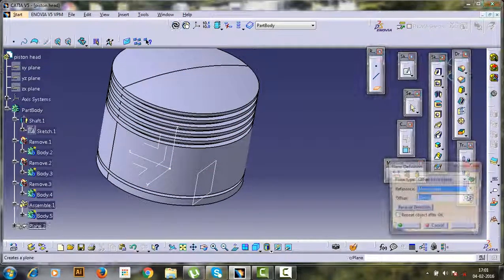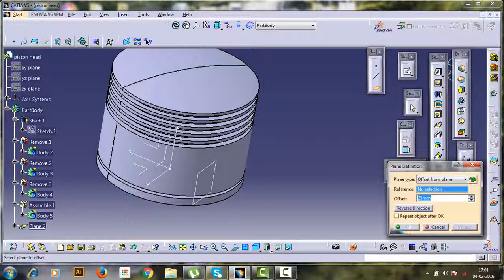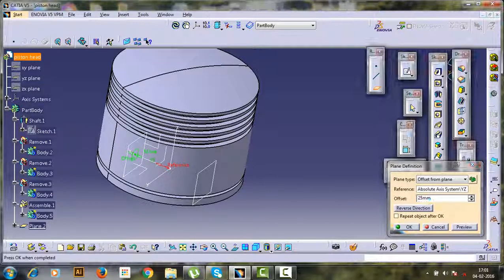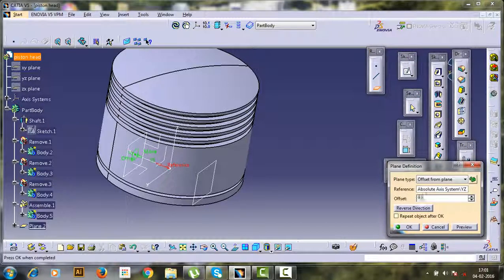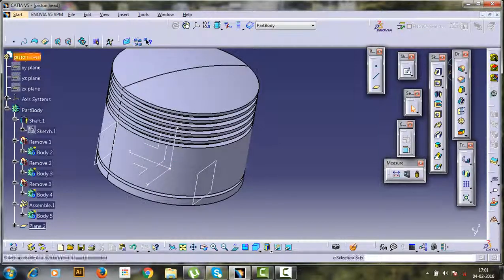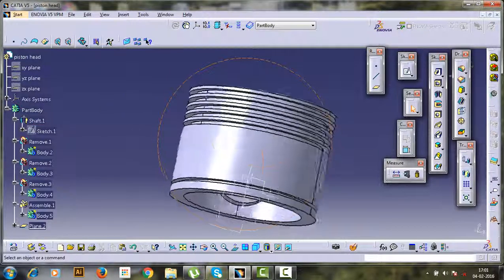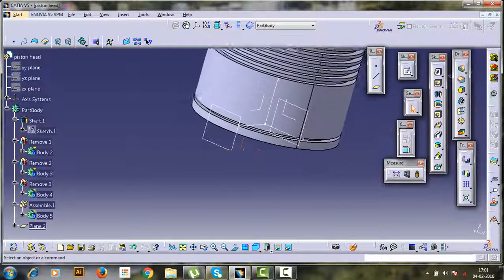Simply we can use here offset from the surface plane. Okay, by giving a dimension of offset as we taken, half of the diameter, that is 92 by 2, then the plane is created over the surface of the piston head.